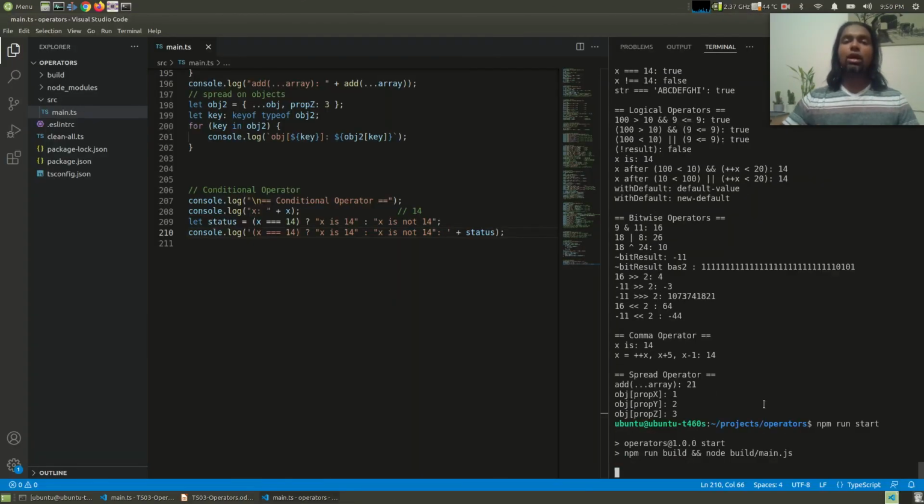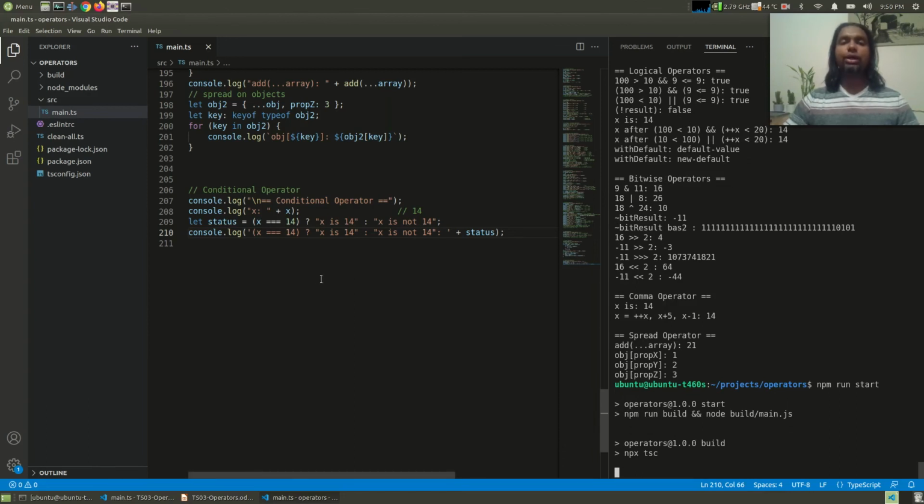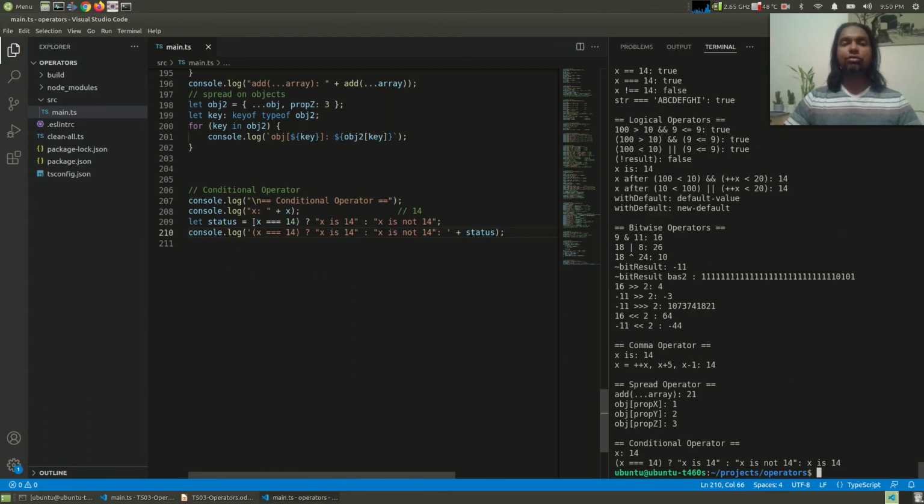The conditional operator is a ternary operator. That is, it takes 3 parameters. The first is a Boolean value, which usually is a conditional expression. The second parameter is the result if this condition is true. And the third operand is the result if this condition is false. So now here x is true, therefore the result of this becomes the string "x is 14".